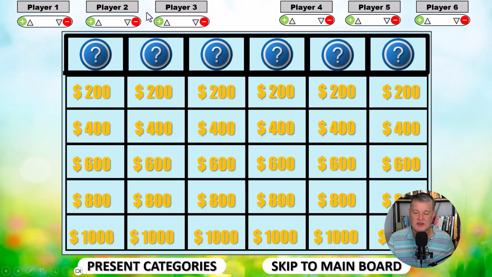And by the way, you can have up to 6 players or teams, and you will be able to do scoring for all 6 players if you do have 6. If you have less than that, that's totally fine. But anyway, when you're here, you have a choice. You can either skip to the main board without presenting the categories, or if you want to have them come up one by one and you can do an announcer type thing, you can do that.